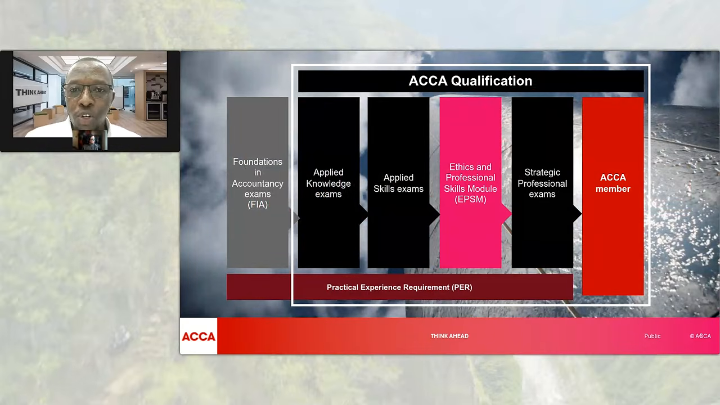Now, moving on, just to show you how the progression happens across the 3 levels that I have mentioned. Before the 3 levels, you see there the foundations in accountancy. So ACCA also offers the foundations in accountancy program.